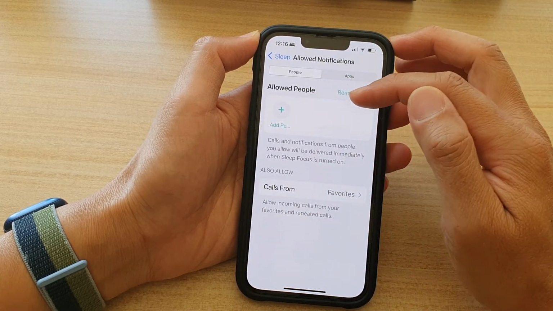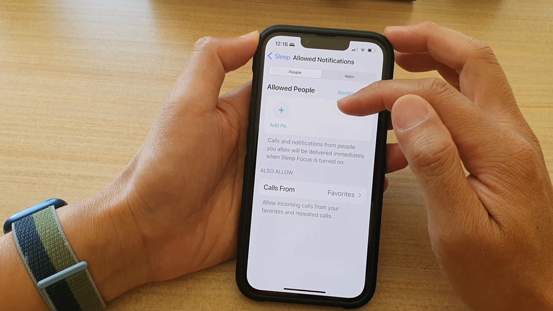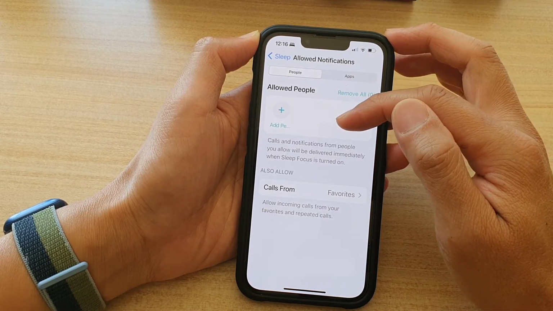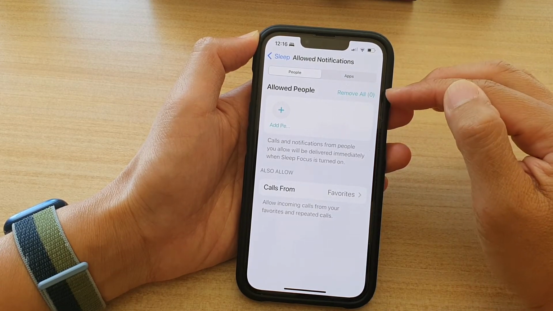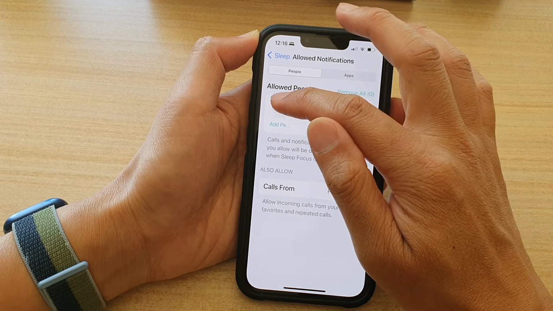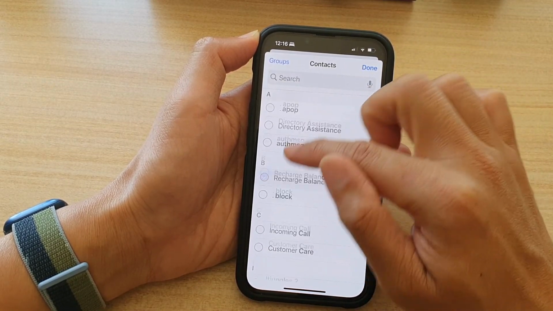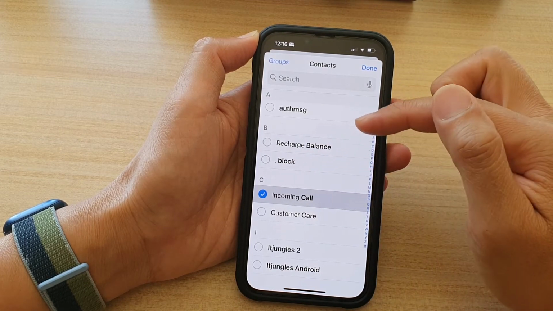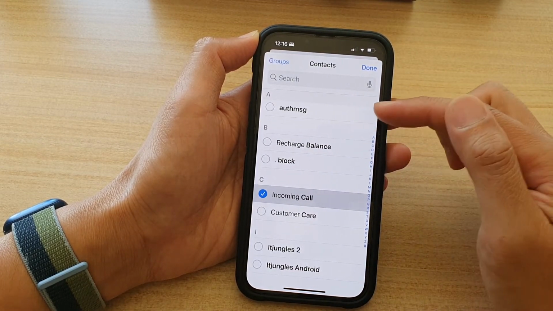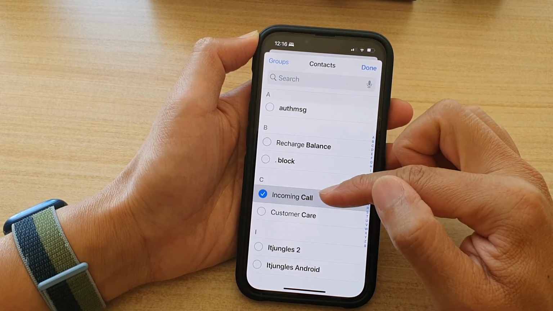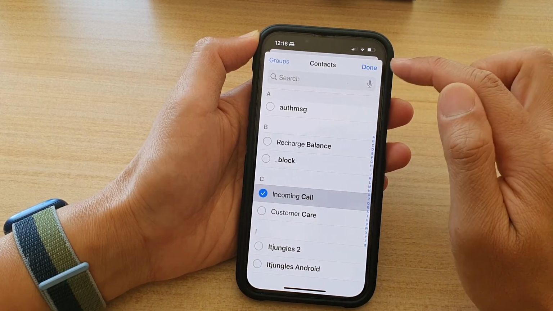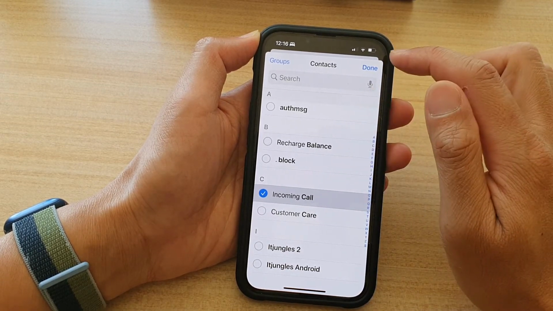In here, you can choose who you want to allow to call you or send you notifications while sleeping mode is turned on. Okay, so tap on Add People, and from the contacts list, select the contacts that you want to be able to call you. You can select one or multiple contacts, and then after you have selected the contacts, tap on Done.